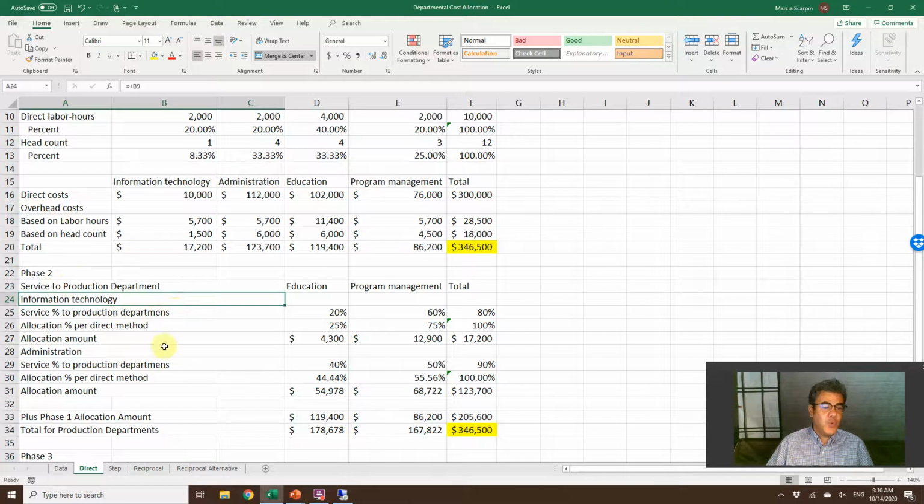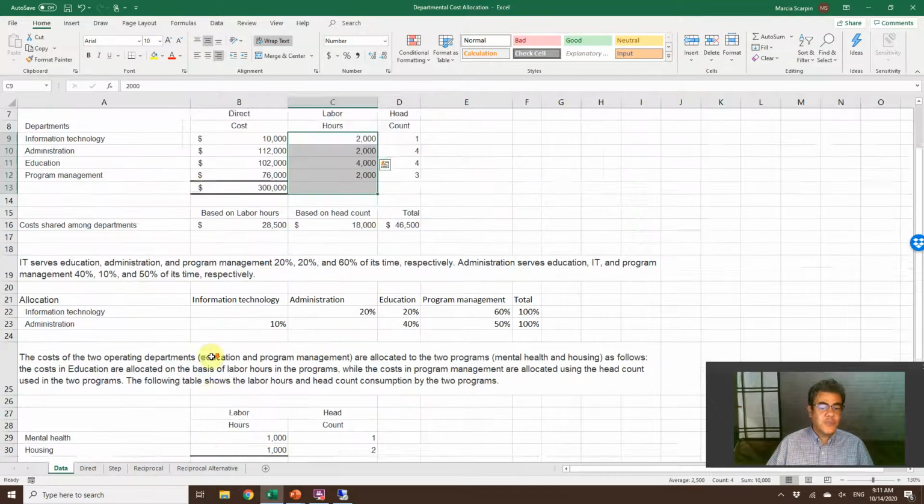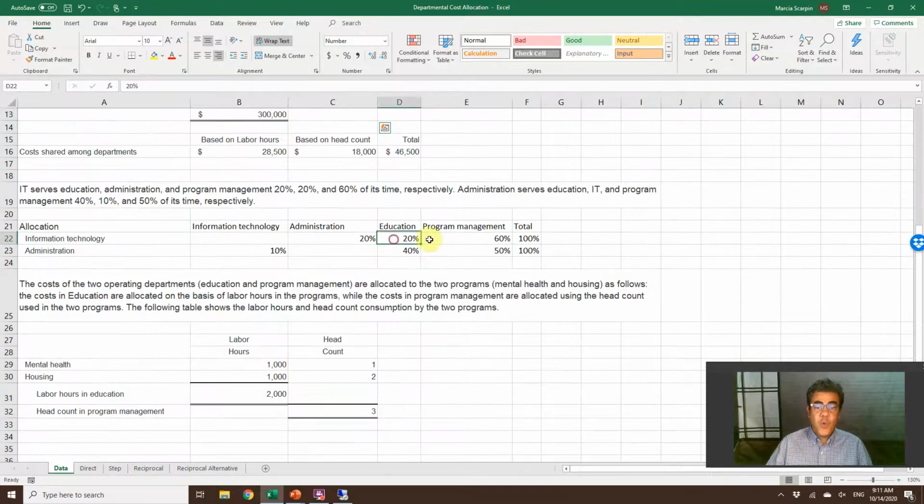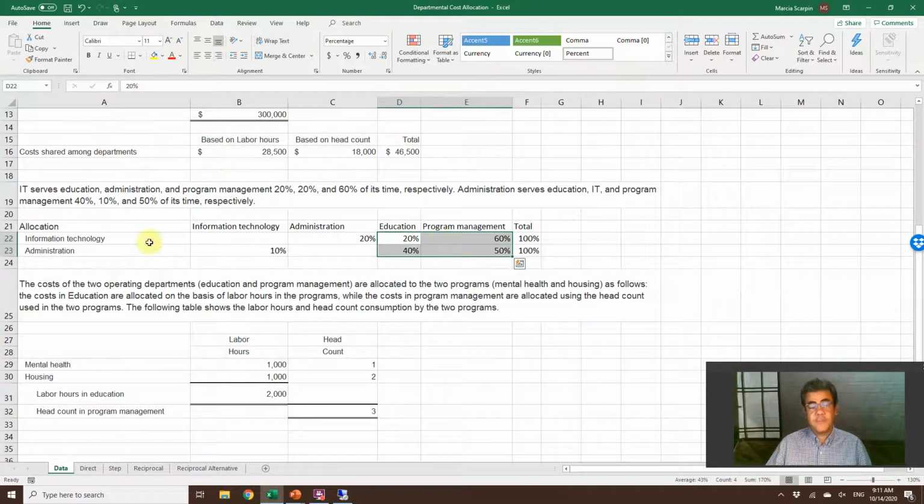The first one, information technology. So information technology, we care only for these numbers here. So information technology, 20 and 60.